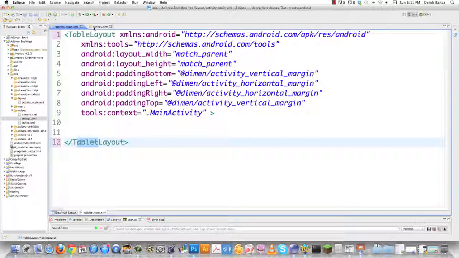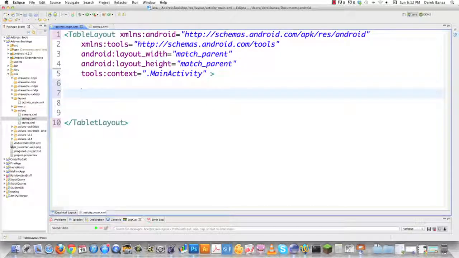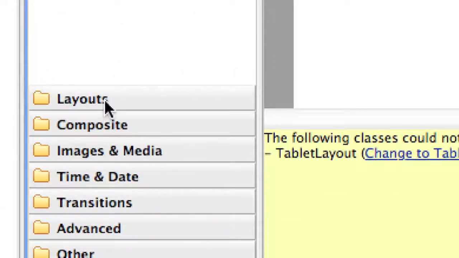And the reason I'm using table layouts is I think for beginners they're a lot easier to use. And I'm going to leave a lot of this exactly the same, except I'm going to come in here and get rid of all this padding nonsense. And whenever you're going to be using a table layout, you're going to be creating a whole bunch of table rows. So I could do it in a couple different ways. I could actually create it out here, come down, click on graphical layout, and there you can see that it opened up for me. And then come down here where it says layouts and open that up.